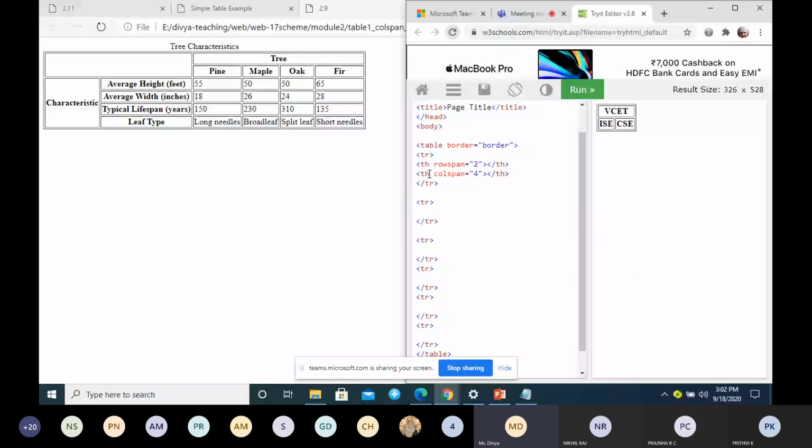So I'm done with this. Clear, right? Any doubt in this? Rowspan, I have combined here 2 rows, and here I have combined 4 columns. Put a tick mark. When you write in the exam, put a tick mark, and it will be easy for you to write the code. Put a tick mark here, one for the second, and 4 tick marks for this. Now I am done with the first row.